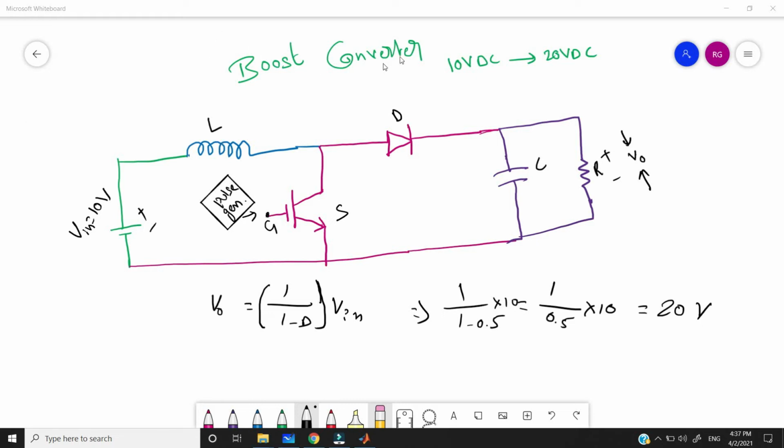Before designing this boost converter, if you don't know about the boost converter theoretically, don't worry about that. I will provide the link in the description. You can watch that video to learn the boost converter theoretically. It can be helpful for designing this boost converter in MATLAB Simulink.